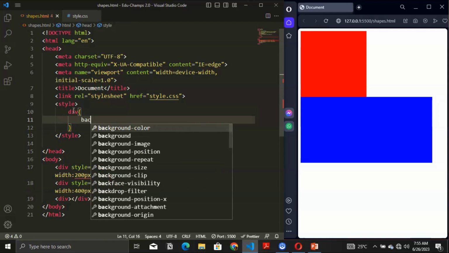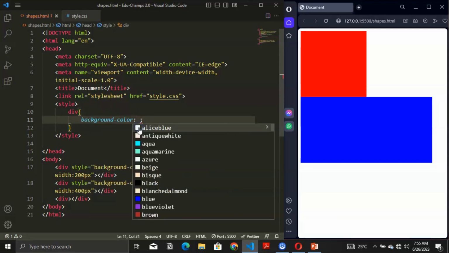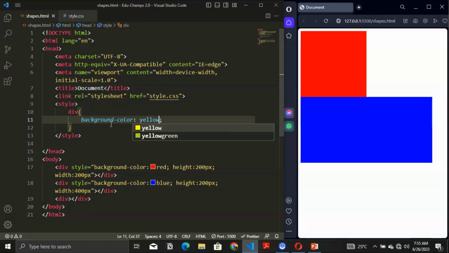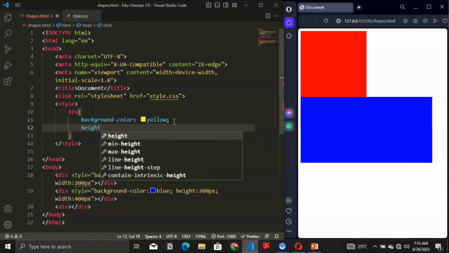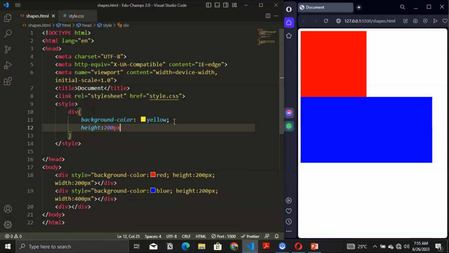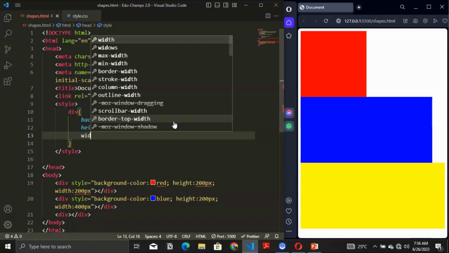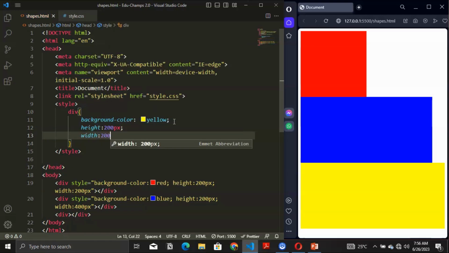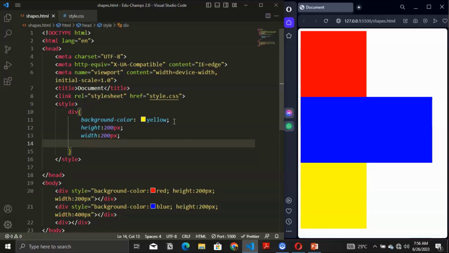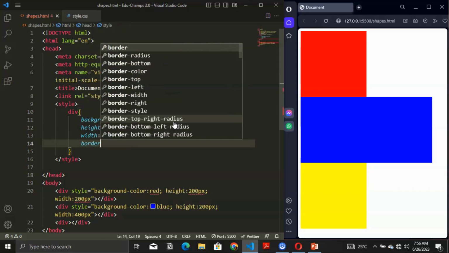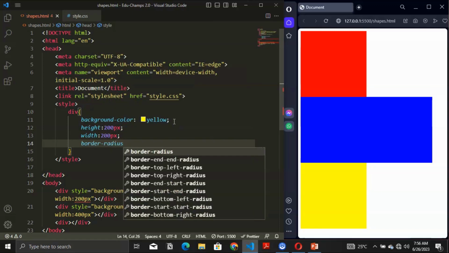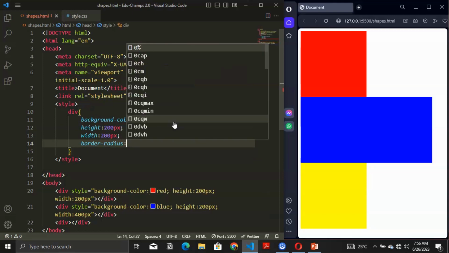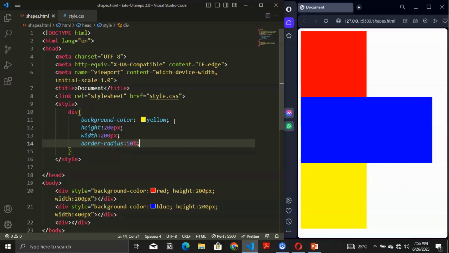So first of all, let's give it a background color. And I would like to give it a background color of yellow, so it should be different from the others. Then height. We'll make the height 200 pixels. Okay. Make the width to be 200 pixels. Then lastly, for us to get our circle, the border radius. So just make it 50% and that should give us a circle.